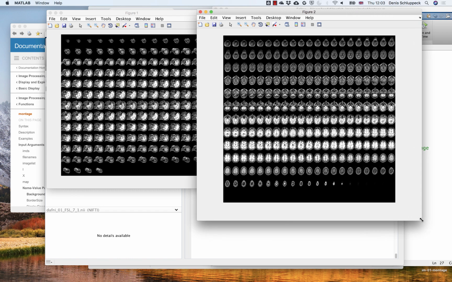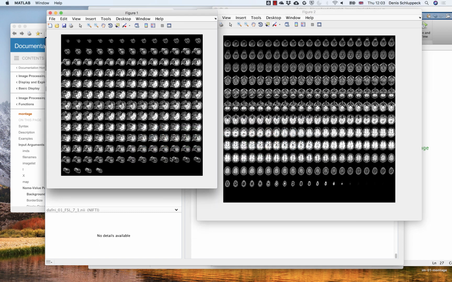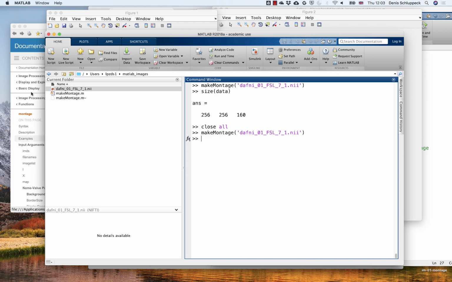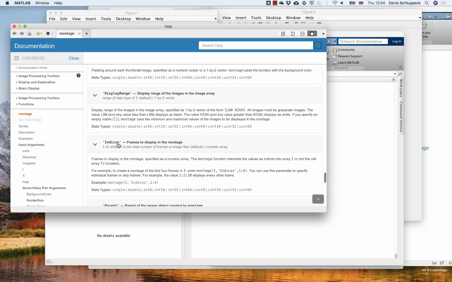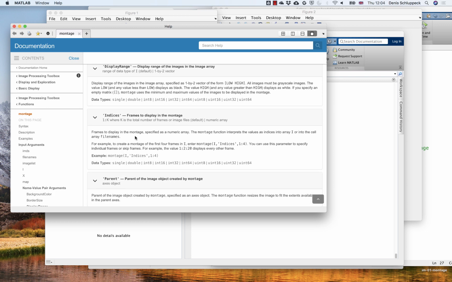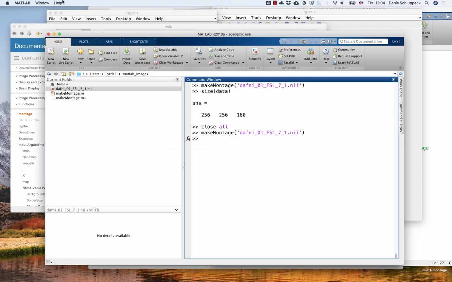Now, the final step is to specify which slices we want to have. If we go back to the help here, and read through the documentation in a bit more detail, you can see that the frames to display in the montage allows you to pick a subset of values. If you only wanted, for example, every other slice from 1 to 20, you would just specify that as a vector like this. So in our case, how does that help us?